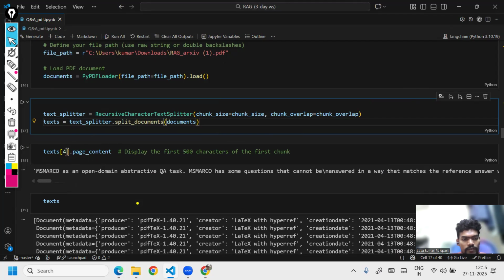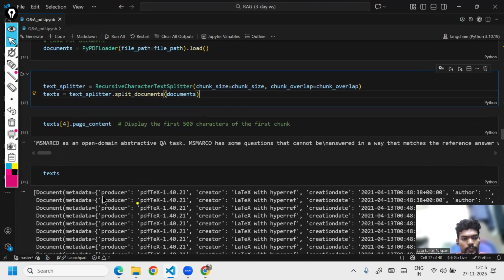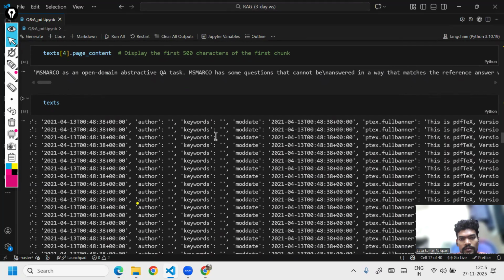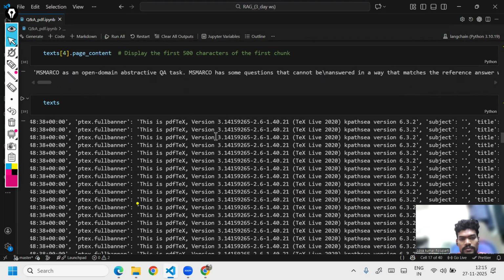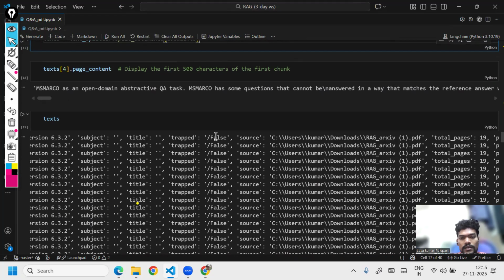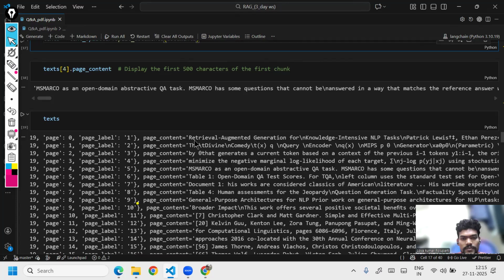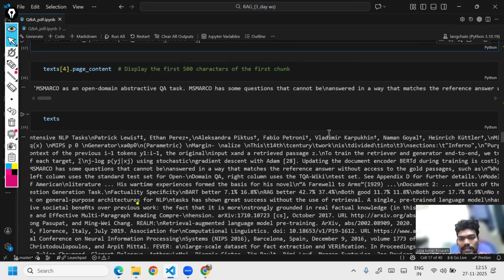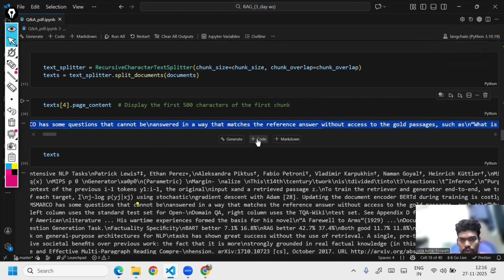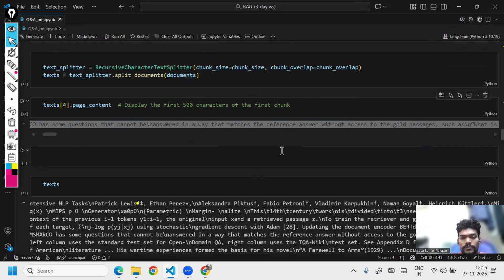You can use the 5 and 6. If you print all the text, it will print in this manner with the metadata, and how it is exactly storing and splitting each and every document. So this is the page content we have along with the text. This is one complete chunk. If you check, this is one of the chunks with nearly 10,000 tokens along with the 200 overlap.